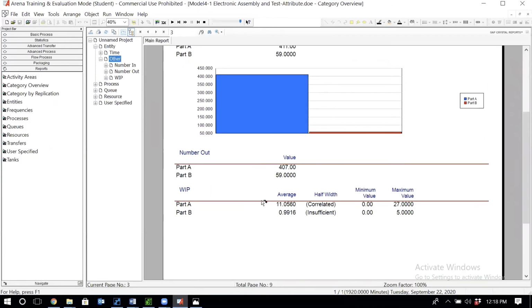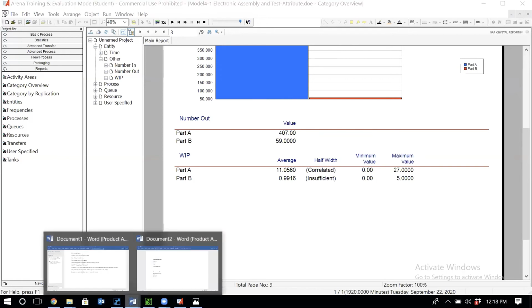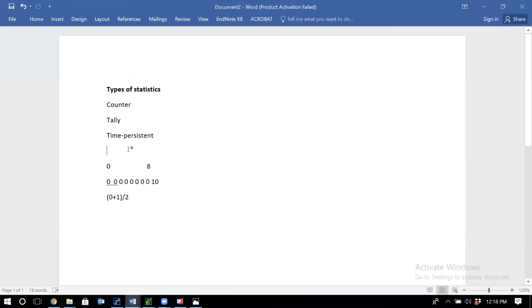And then we have number out, where the work in process has been calculated, for each one of them. For part A, obviously, we have a lot more in the system. So the question I have for you: work in process, everyone knows what work in process is, right? Can someone tell me what work in process is? It's how many parts are in the system at any given time. At any given time. My question is, can you tell me work in process in which category? Is it a counter, is it a tally, or is it a time persistent statistic?